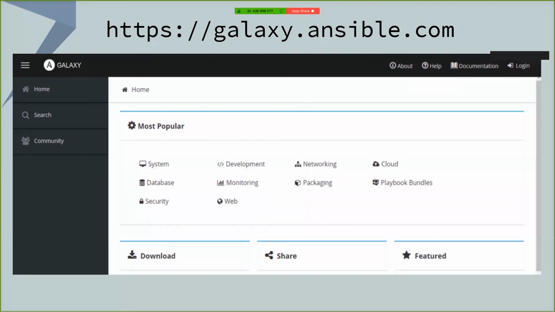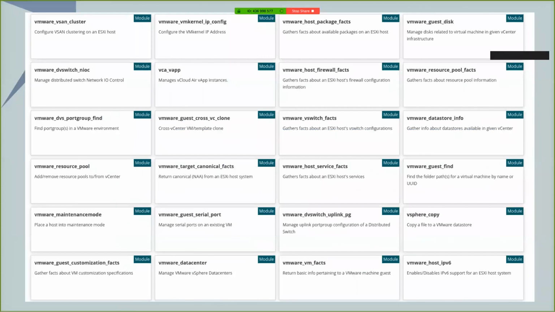So, for example, for VMware, if we look in here, boom, that's all the VMware modules just written by one community. Those are not even all of them. As you can see, we have the vca_vapp for managing vCloud Air vApp instances. We have the vSwitch facts for getting facts, as I've shown before, about the virtual switches in vSphere. We have the module for the maintenance mode. We have the module for data center management or for the guest disk management.